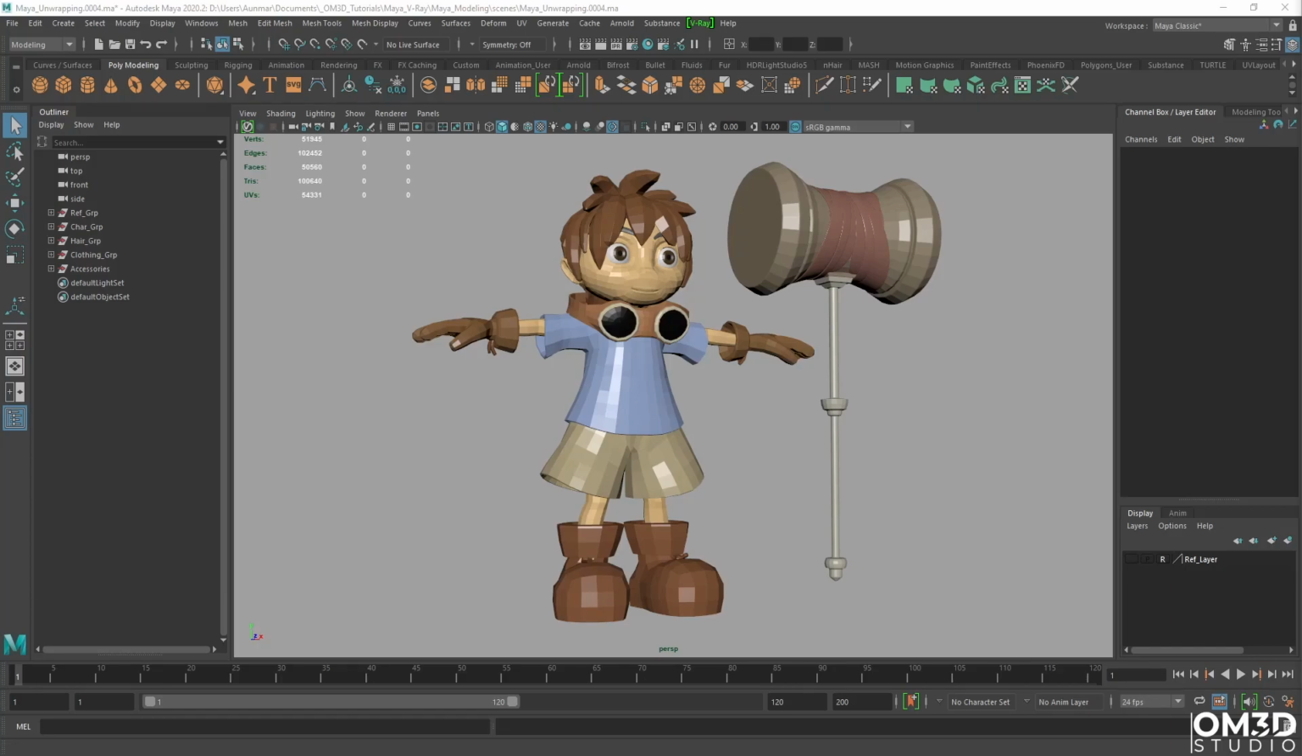Hey everyone, today we're going to go through the entire process of unwrapping a character in Maya. Once you get through this tutorial, you'll be able to unwrap any type of model or character going forward. I will also have a table of contents down below and timestamps to allow you to jump to any part of the tutorial where you may want to focus on a specific part of the character.